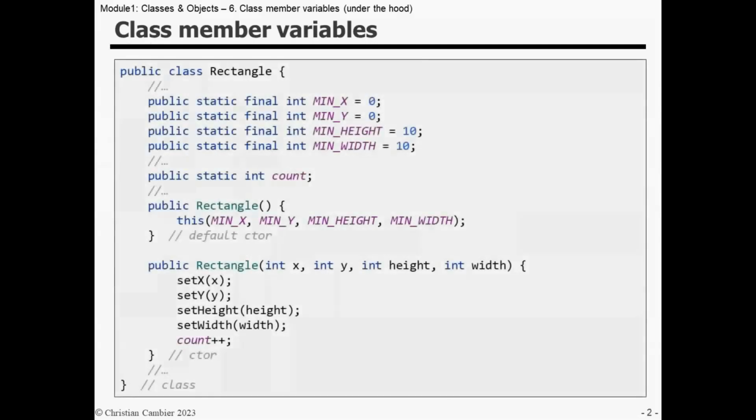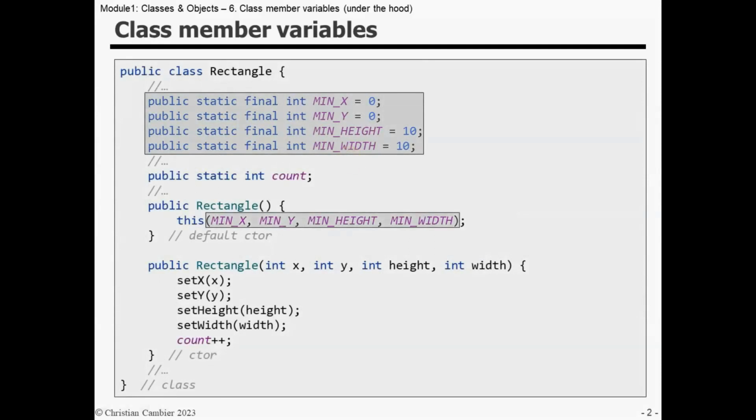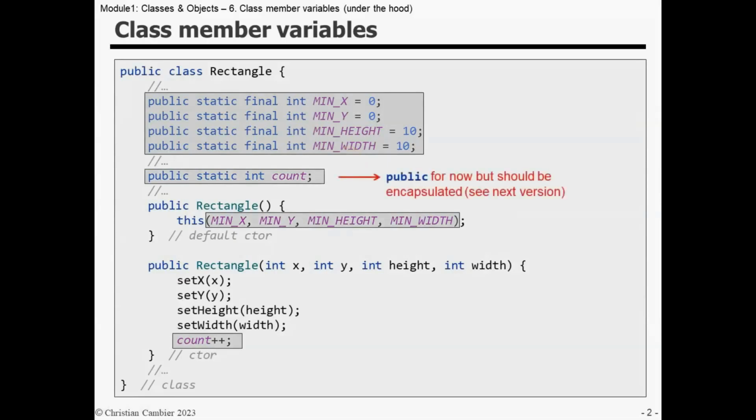This is the rectangle class displaying some of the class member variables, so the statics, as implemented in the hands-on video. First, I declare some static final variables, which are used during construction and validation in the setters, which are not displayed here. Second, I introduced a count variable, enabling us to count the amount of instances of rectangle. The variable is public for now, but should be encapsulated. That will happen in the next version.